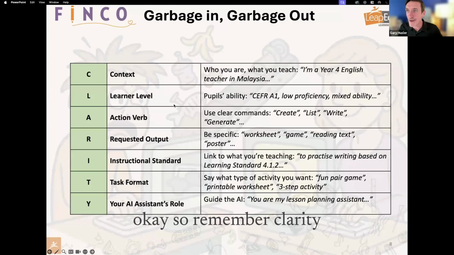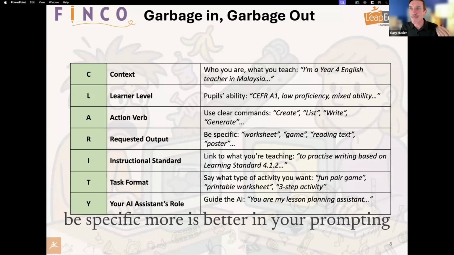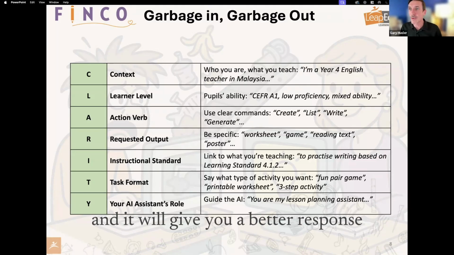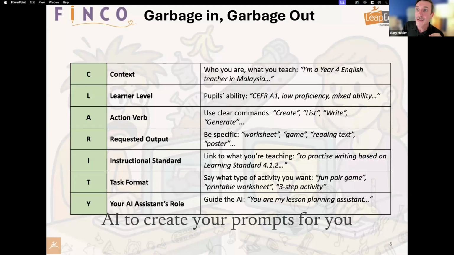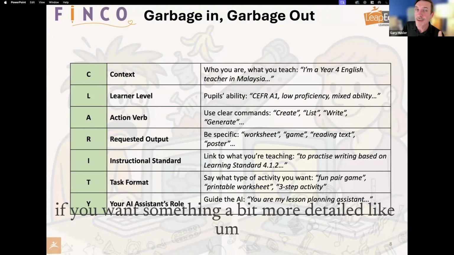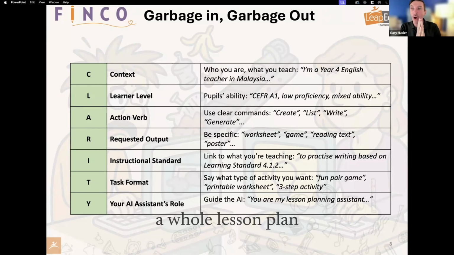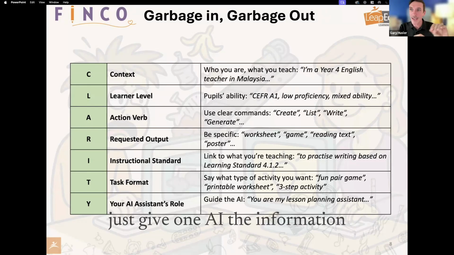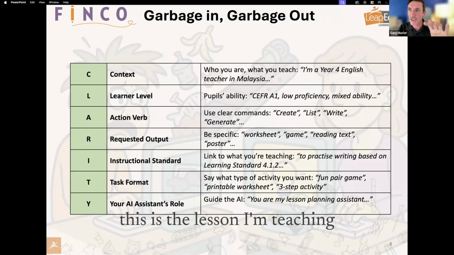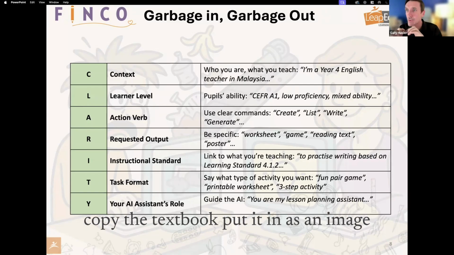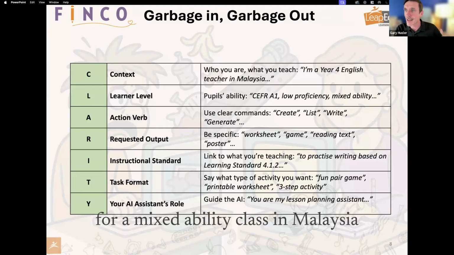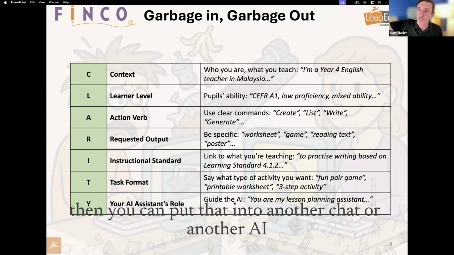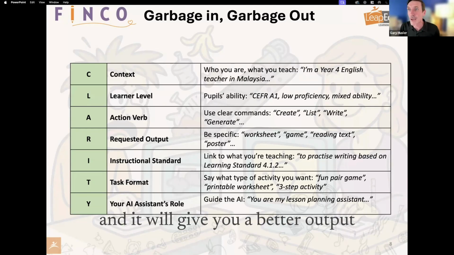Okay, so remember, clarity, be specific. More is better in your prompting. Tell it exactly what you want, and it will give you a better response. And a little hack here is use AI to create your prompts for you. So if you want something a bit more detailed, like a whole lesson plan, just give one AI the information. Look, this is the lesson I'm teaching. Copy the scheme of work, put it in as an image. Copy the textbook, put it in as an image. Say, please, can you write me a prompt for another AI to create a lesson plan for a mixed ability class in Malaysia? Press enter, it will create a prompt for you. Then you can put that into another chat or another AI, and it will give you a better output.